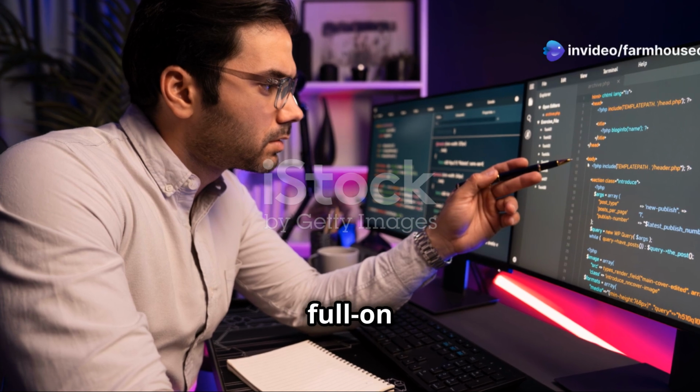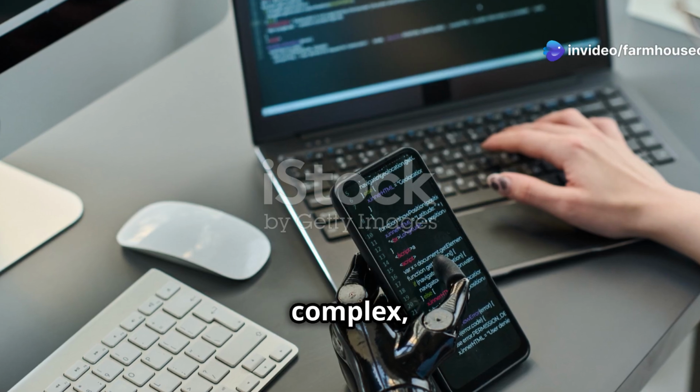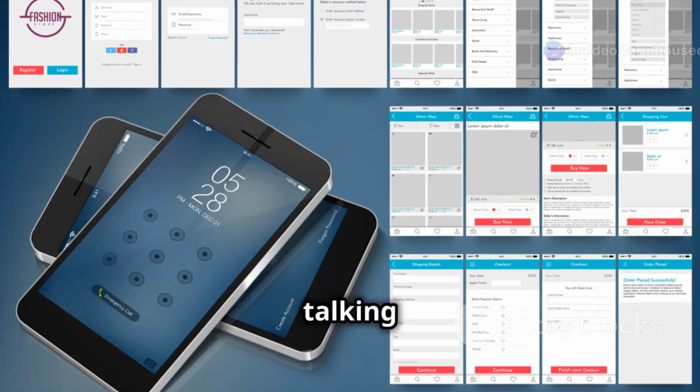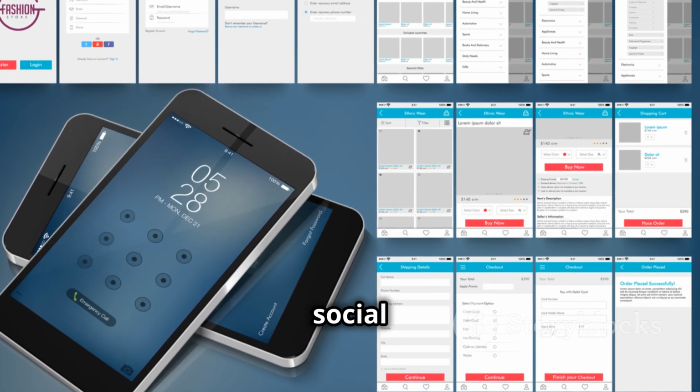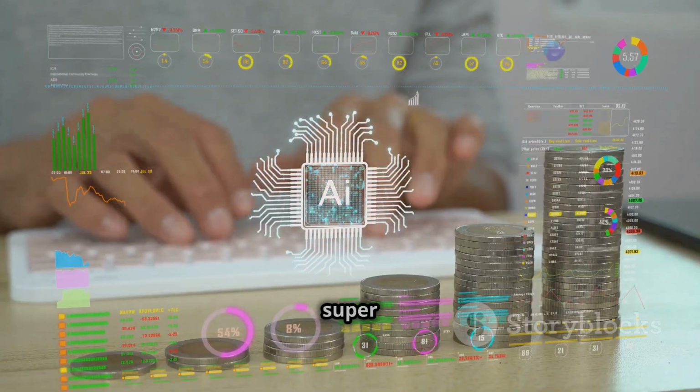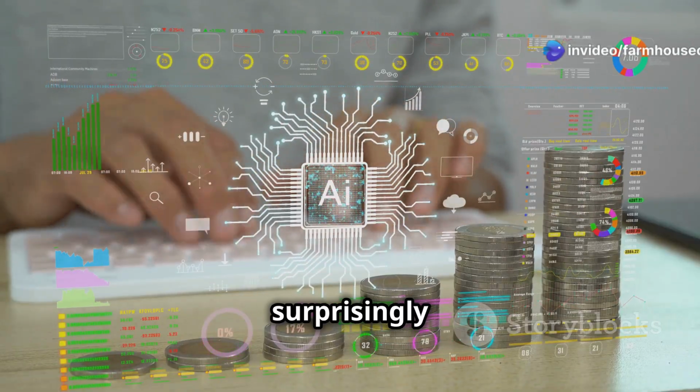First up, we've got Bubble. Bubble lets you build full-on web applications, and I mean complex, fully functional apps, all without touching a line of code. We're talking about building marketplaces, social networks, CRMs, the works. It's all drag and drop, super intuitive, and surprisingly powerful.